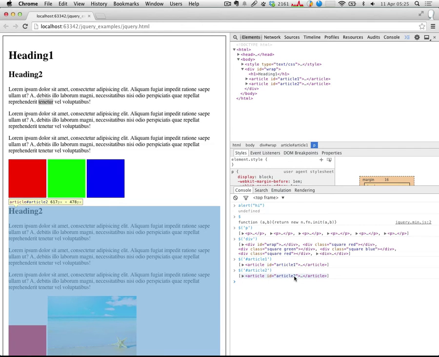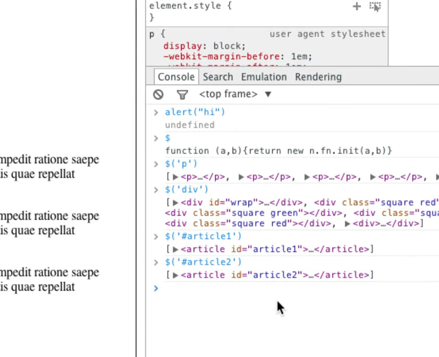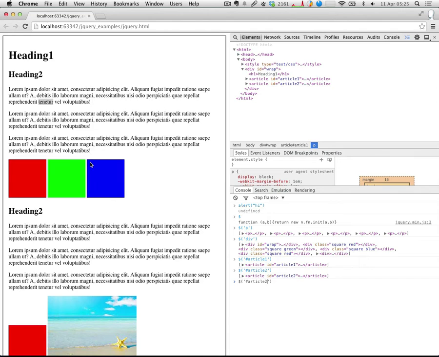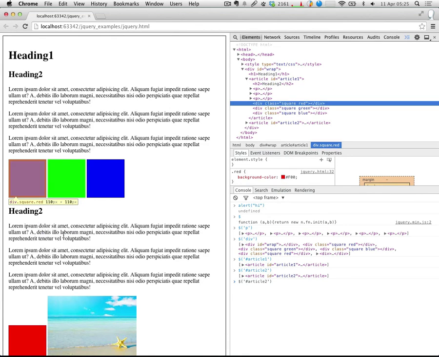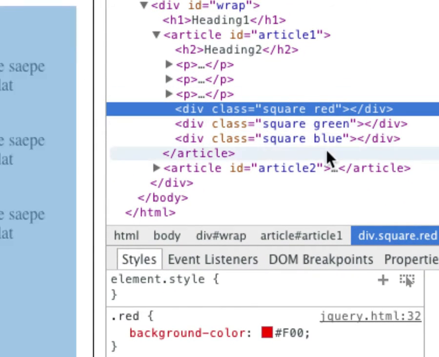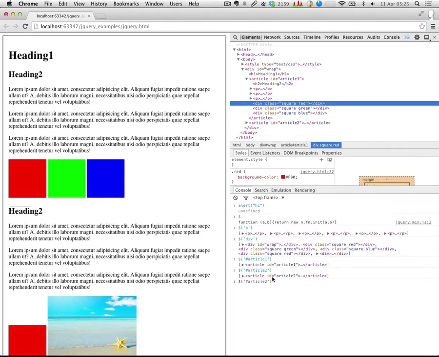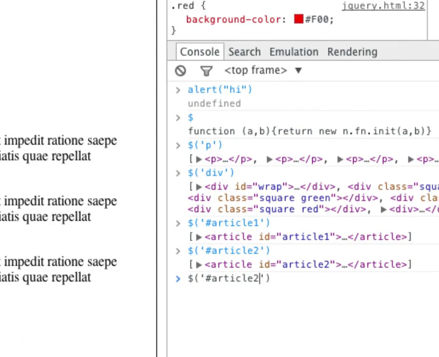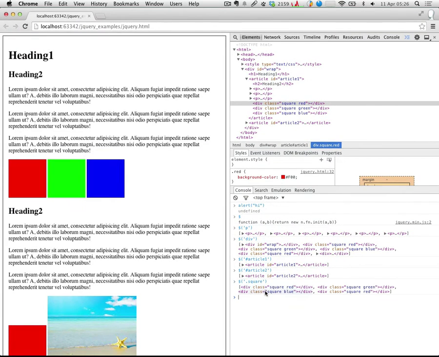Now I can also use classes. I can select things based on a class. For example, these boxes here all have a class of square, and then a second class which styles them with a different color. So I could select all of the squares on the page by writing a selector like this, again using the CSS syntax for a class, .square. And there we go, that's selected all of my squares.